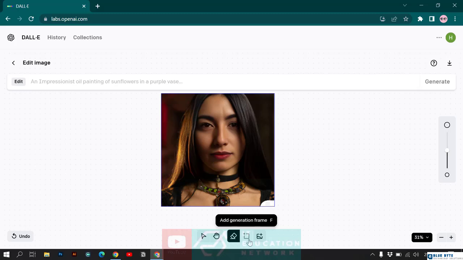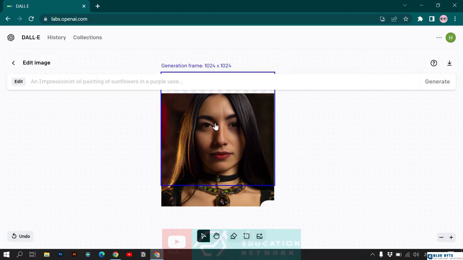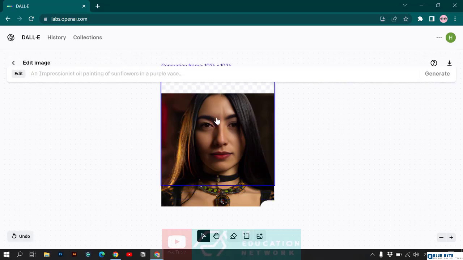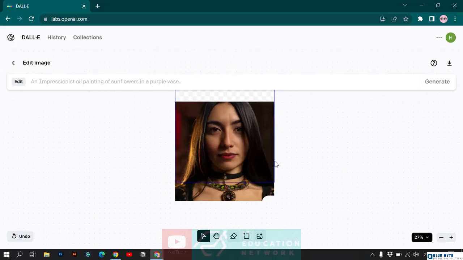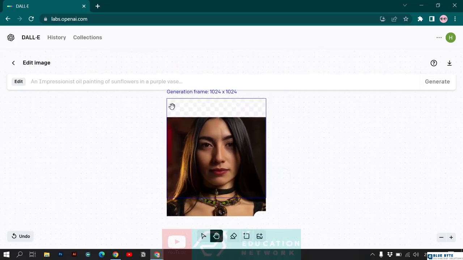And there is another option which is add generation frame. So let's say I want to generate something over here. I want to complete her head. So I'll just click over here, or maybe a little bit higher. So let's select a generation frame. Here you can see we have selected the area, and I want to fill this area with something that Dall-E can help us with. So Dall-E will fill this area.